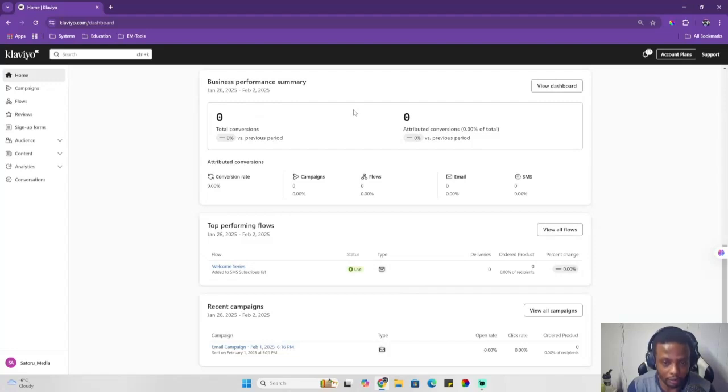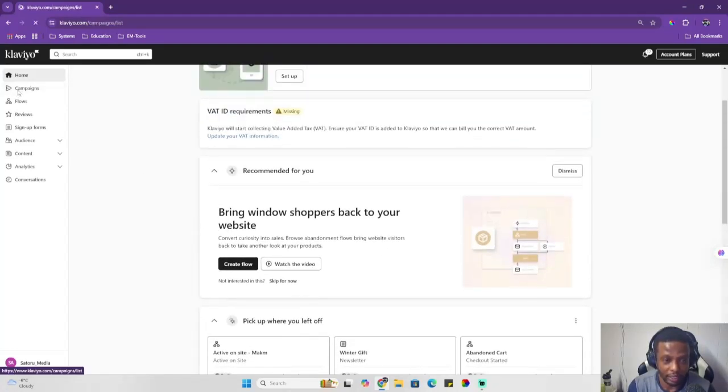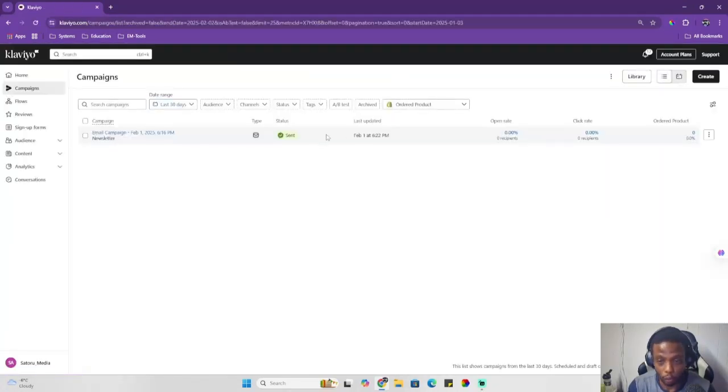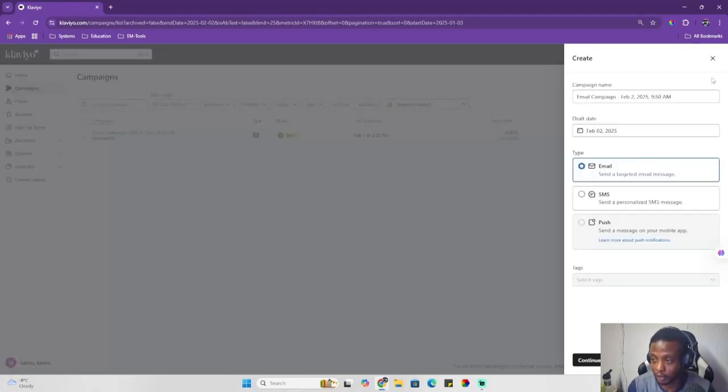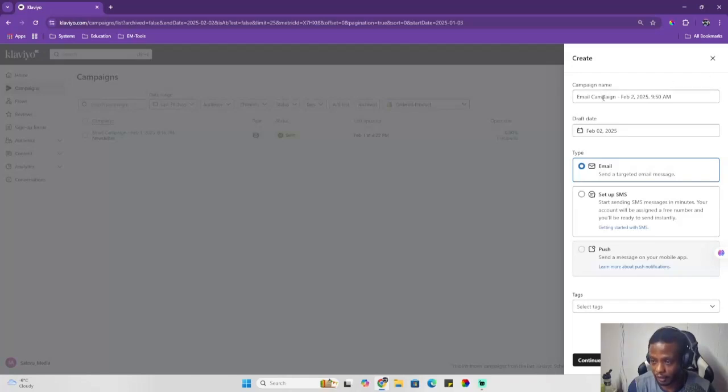So next we have campaigns, and this is where you're going to spend most of your time, along with your flows too. Essentially, you could click right here, create campaign. You could leave this as it is. You could pick a date, Sunday today, draft date. You could either determine the type: email, send targeted email messages, or start sending SMS messages.